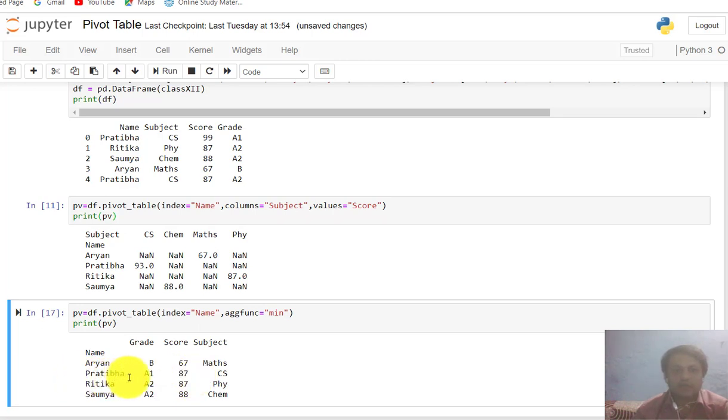But you can check whether it is finding the minimum or not with the help of the Pratibha record. Pratibha has two records. CS you can see 99 here, and Pratibha CS also has 87. But here it is executing only 87, because we have performed the minimum aggregate function. So the minimum aggregate function only returns the minimum value from the data frame table. Clear to you?